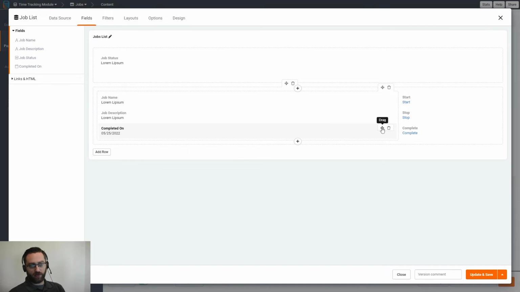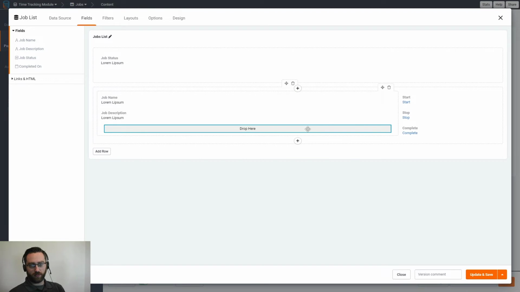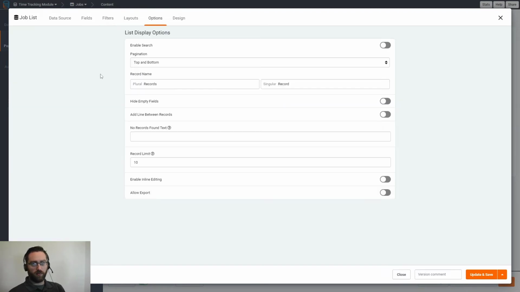Okay, and then the last thing I want to do is I only need to show completed on when it actually has a value. So let's see, I could move it up here, I'll just leave it here for now. It's fine. And we'll go into our options and we'll choose the option where it says hide empty fields.